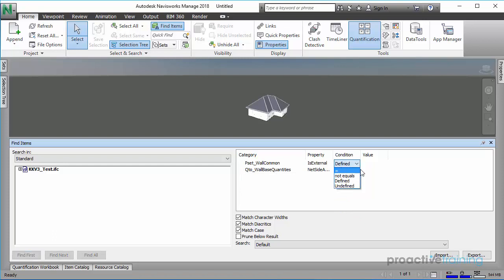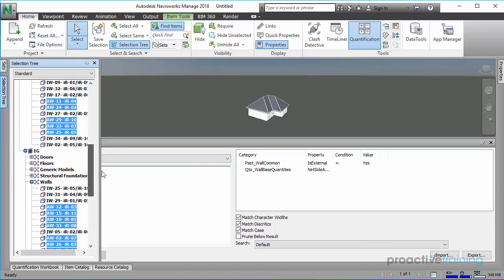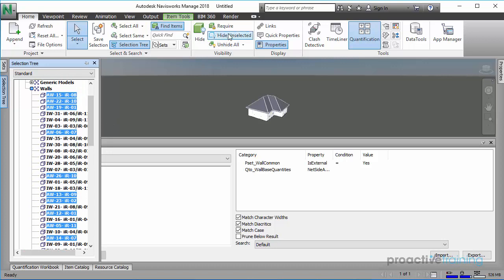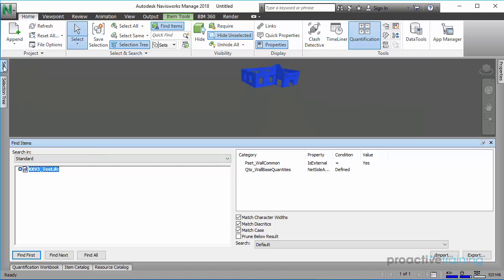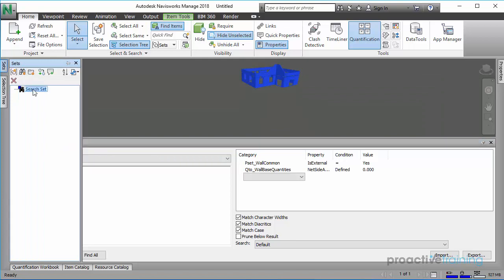Okay, so let me go ahead and click on find all. So if I take a look at my selection tree, I can see that there are several items that are already selected that meet this criteria. Okay, that's perfect. I can also click on the hide unselected button, and this will hide anything that is not selected. So in this case, I can see what geometry meets the criteria that I just searched for. Okay, so I'm going to go ahead and open my sets window, and I'm going to save this search set. So let's go ahead and name this example quantity.